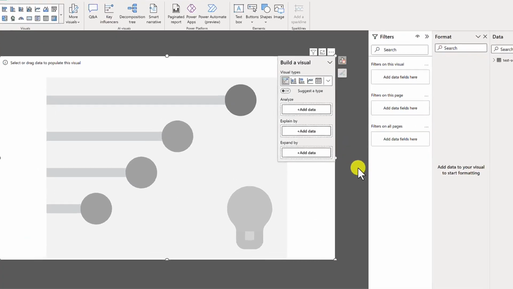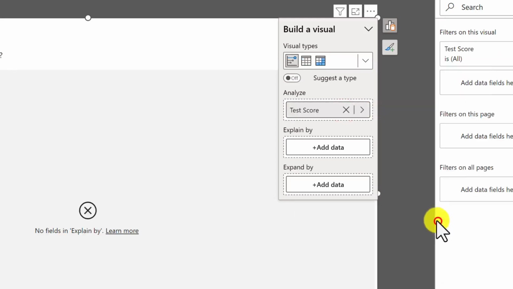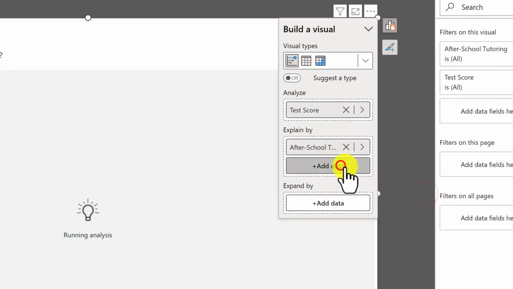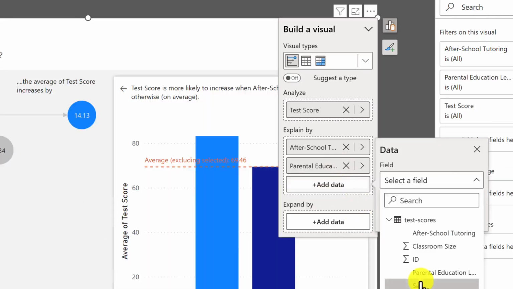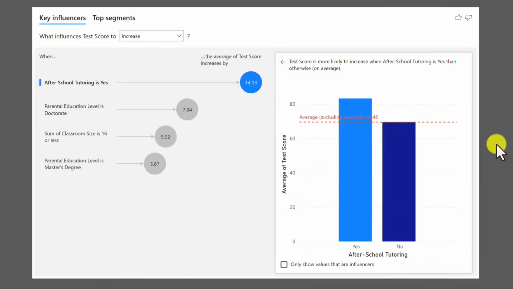Similar to our decomposition tree visual, you can see that we have 3 possible areas we can add data to: Analyze, Explain By, and this time, instead of Tooltips, we have Expand By. I'm going to add our test score column to the Analyze section, and then under Explain By, we'll add After School Tutoring, Parental Education, Sex, and Classroom Size. As you add dimensions to the Key Influencers visual, it will start to automatically analyze the data and look for which influencers it thinks are most relevant.